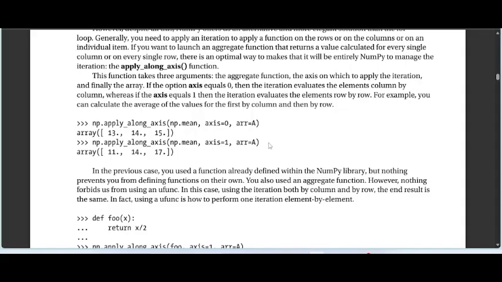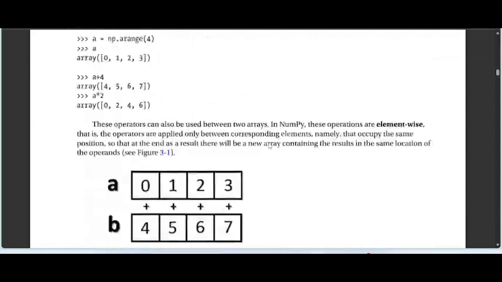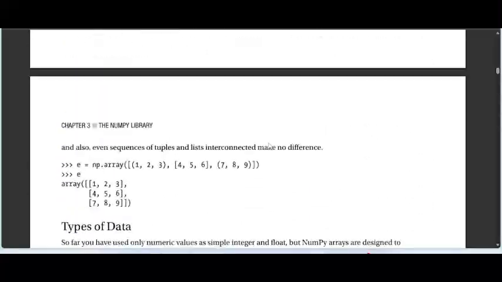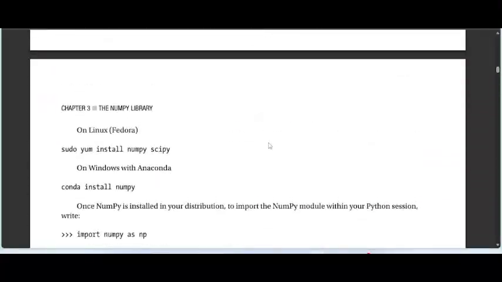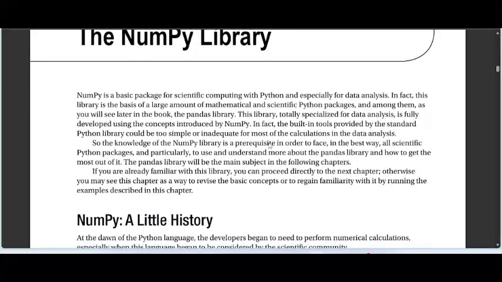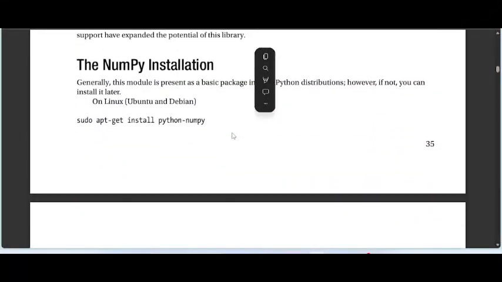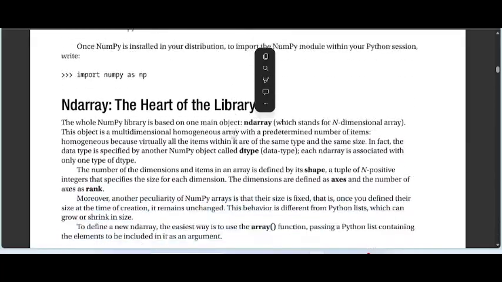So like we saw in our book, let's go back to our book. NumPy helps us. So in chapter 3 of this book, the NumPy library, okay? So it's a scientific package that helps us especially in data analysis with a lot of mathematical problems. So that is what NumPy helps us with. You can look at the history here and you can look at how to use them.